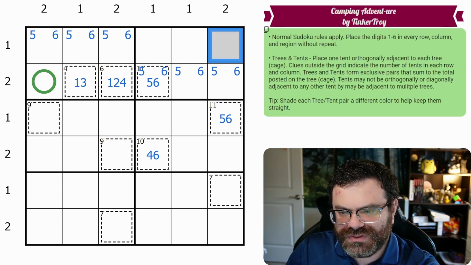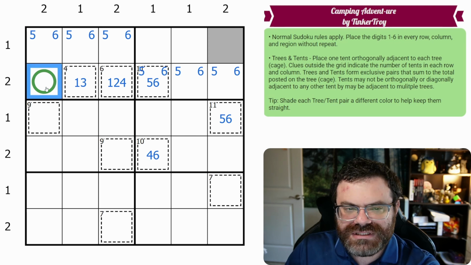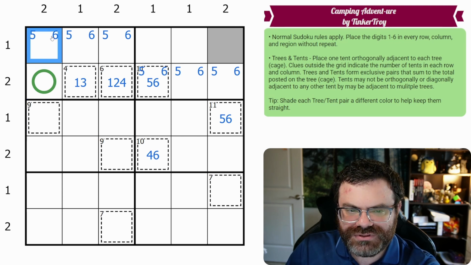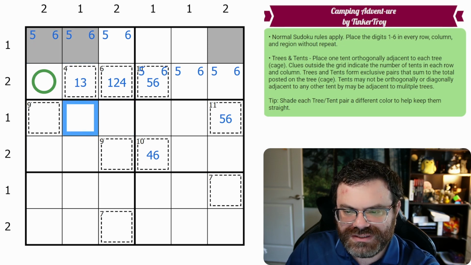This is not a tent. I'm going to use gray for not a tent. For sure not a tent. We have a tent here, right? And so this is for sure not a tent, and this is for sure not a tent. And this is not a tent because we can't have one diagonal to it either. So this row needs a tent.